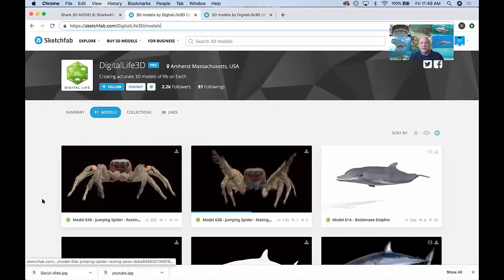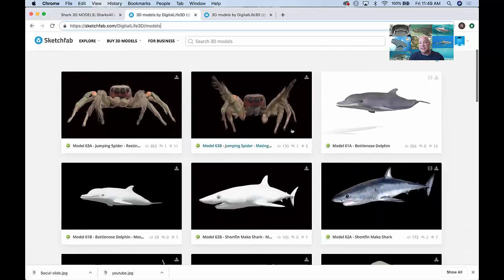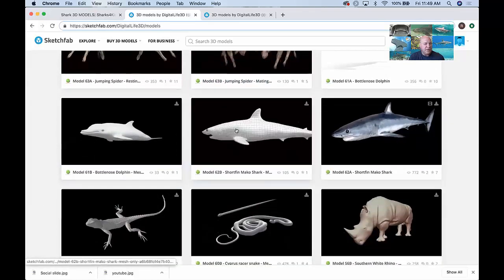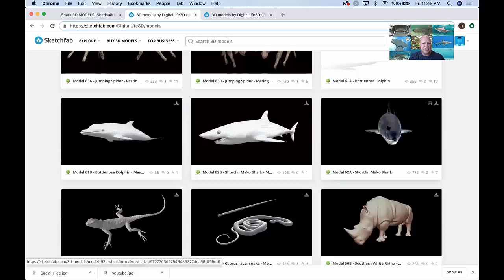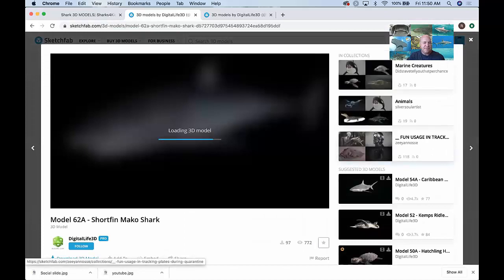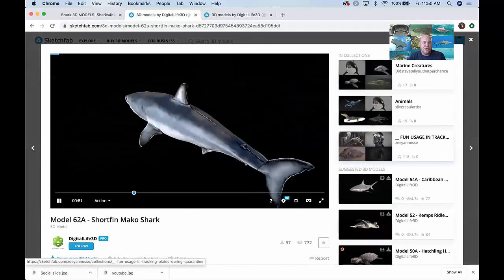So these are all the spiders. You can see the dolphin that he showed. A lot of you like the dolphin. He's got both the wireframe. Remember, he talked about the wireframe. This is a wireframe model, and then this has the skin and the texture layer. When you want to view one, you just click on it, and it pulls up the viewer, and it loads the model.